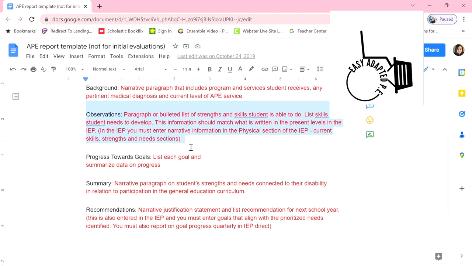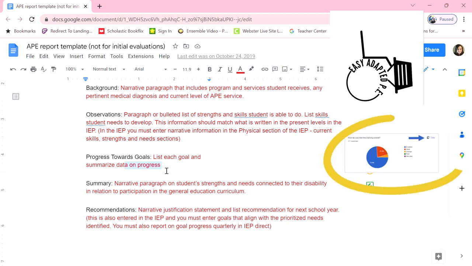The next thing is the progress towards their goals. Whatever their goal is this year, the current year, you're going to write that goal out, and then you're going to summarize that data or that progress. Here is a great spot for you to put those charts in from those Google Forms, either to show the progress or to show where they are right now in that goal.